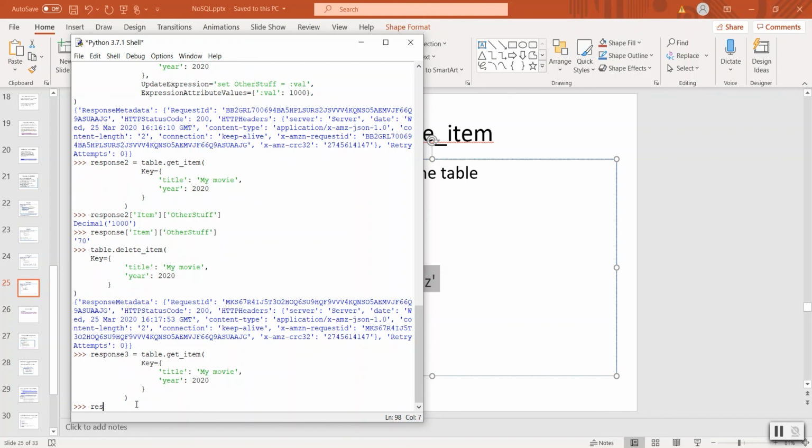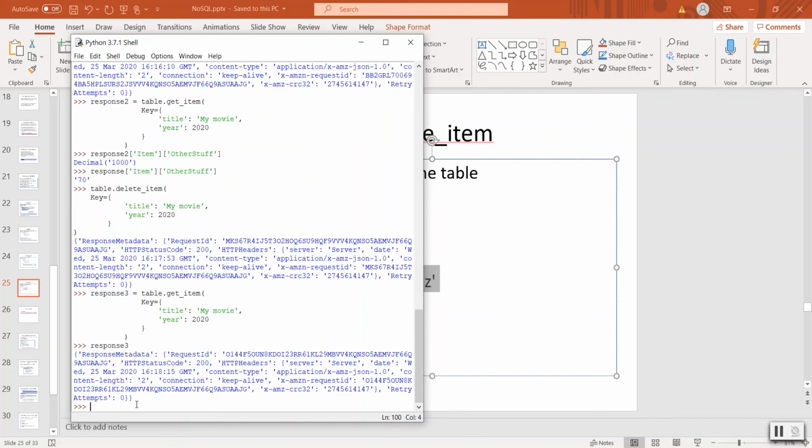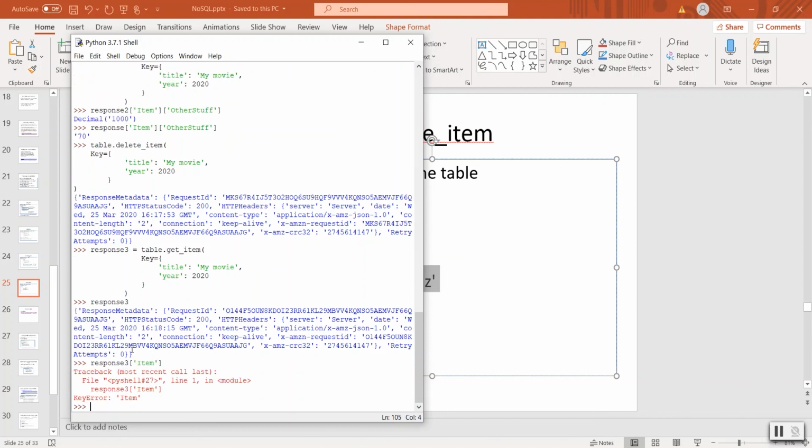And if I say response 3, I don't have any items there. As a matter of fact, if I said response 3 item, I'm going to get an exception because it doesn't exist. So response 3, it did the query, it attempted to get the record, it didn't exist, and so we can see that there is no such record. So we deleted that record.